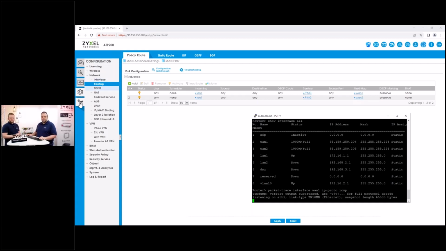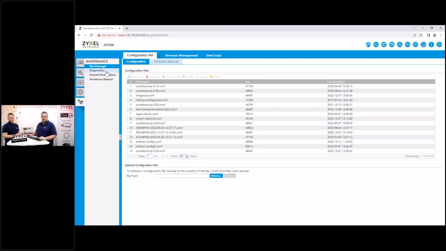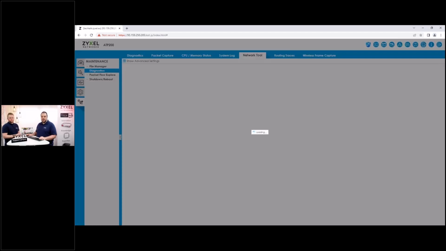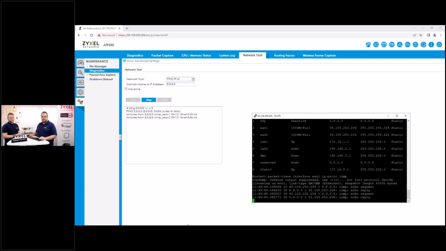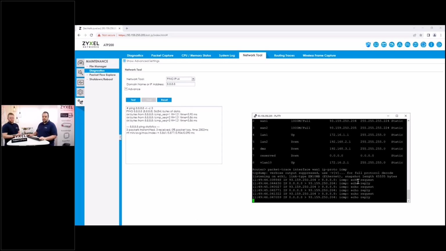So we can move to the diagnostic page, and from here we have network tools available. We are choosing the IP version 4 ping, and we are trying to ping the Google DNS server. Let's initiate the test, and let's look at our console. We can see echo request. We can see echo reply. So ping is working on the WAN1 interface.